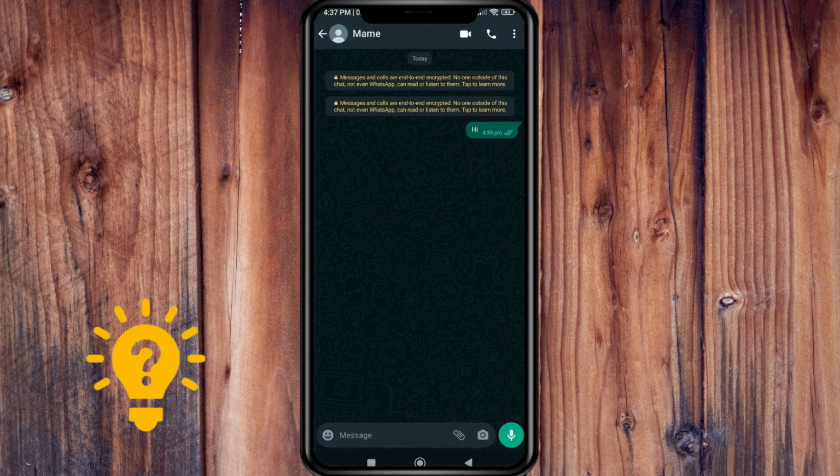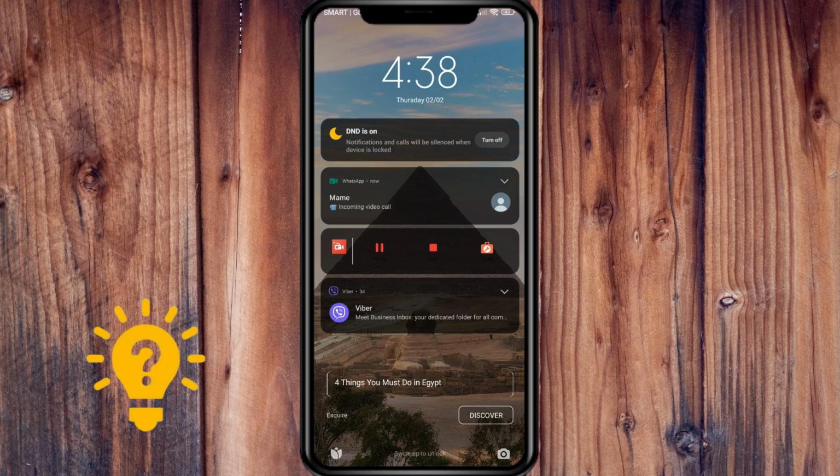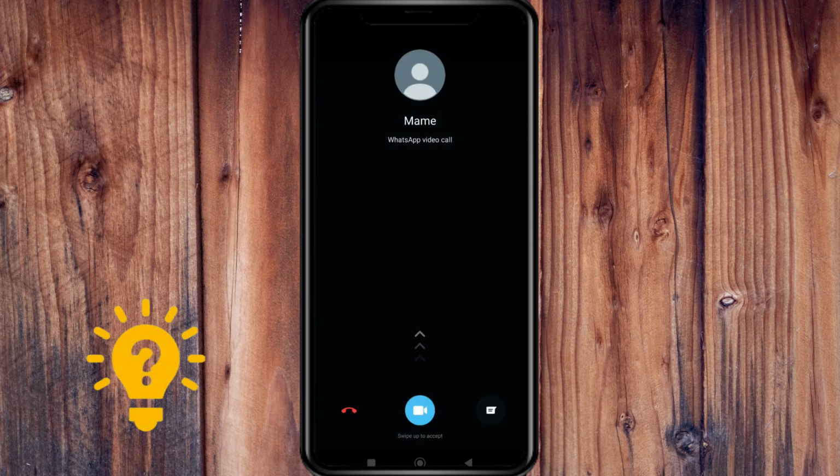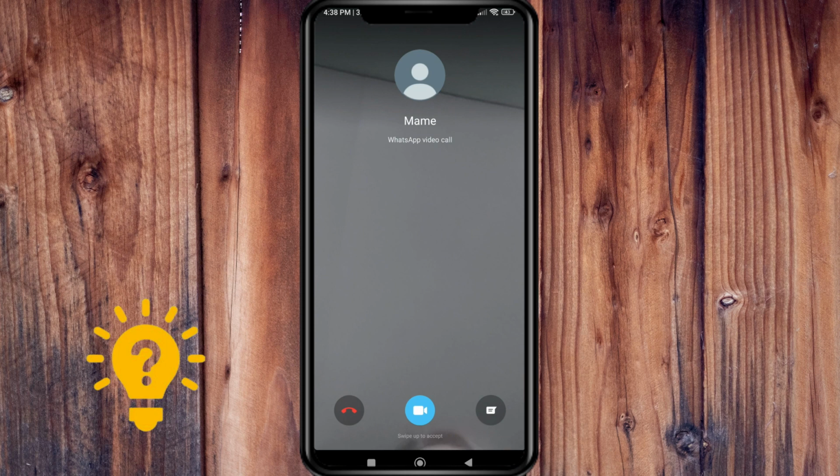Next is to receive a video call. If your phone is locked, you'll see an incoming WhatsApp video call screen when someone video calls you. Let's try. Just swipe up to accept.